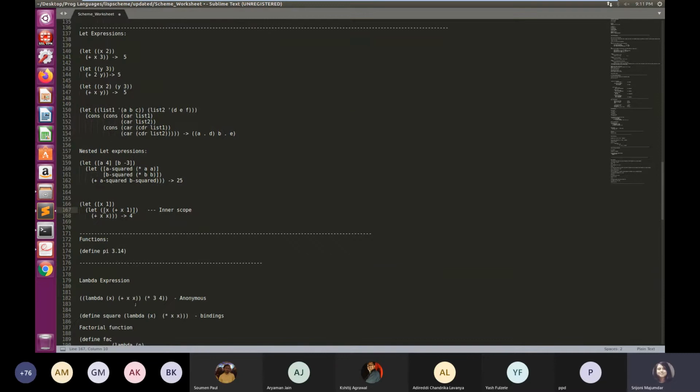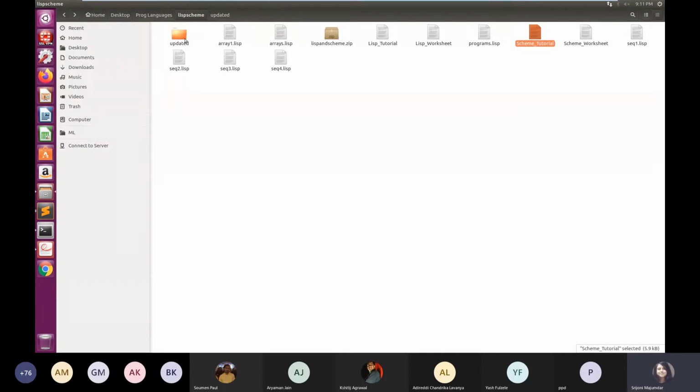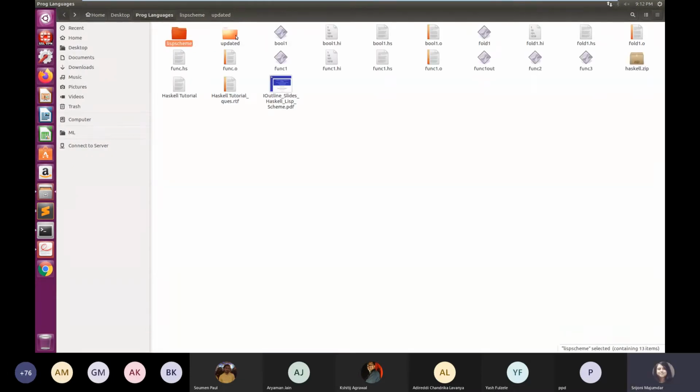To define a function, you use the keyword define here. For Haskell, if you remember what you were using, I'll just open up the Haskell sheet.